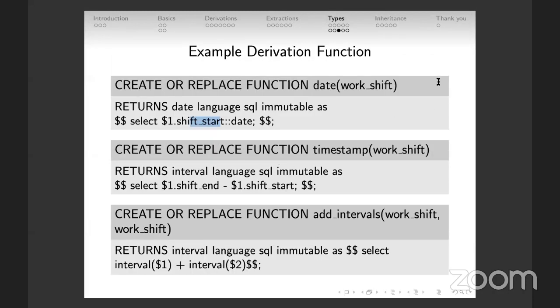The second one should be interval, not timestamp here. That was my bad. This should be create or replace function interval work shift. And basically we take the end, subtract the start, and we get an interval. And finally, we could create a function add intervals where we take two work shifts and we basically convert them to intervals and add them together.